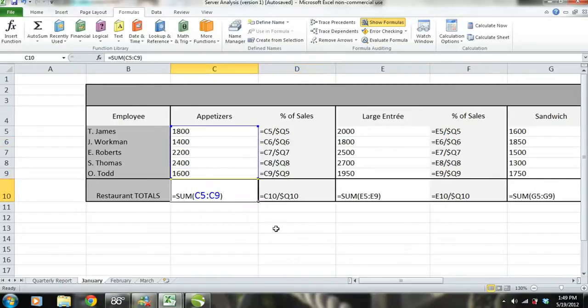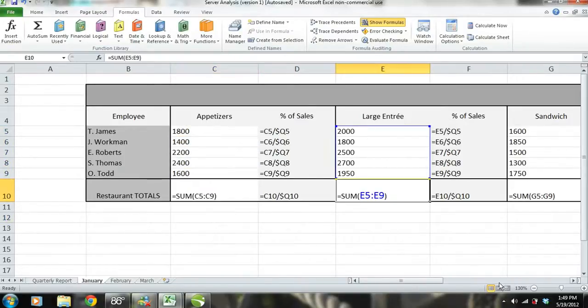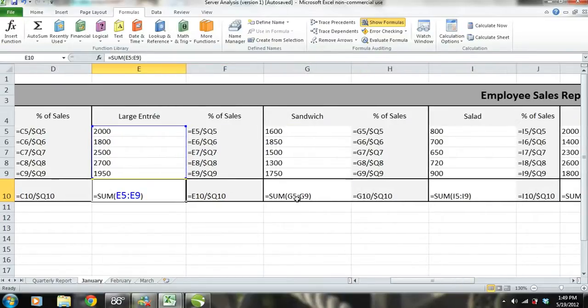Each math formula refers to the manually entered numbers. For example, do you see how cell C10 is a formula? We use the sum formula in Excel, adding up cells C5 through C9, which adds all servers' appetizer sales together to arrive at the total appetizer sales for the restaurant. This is done for every category in this sales report: large entrees, alcohol, everything else.